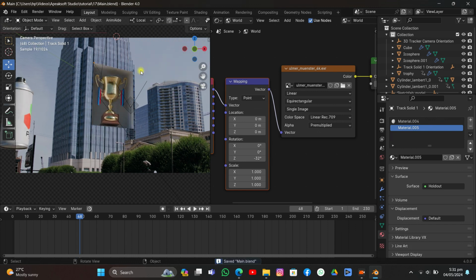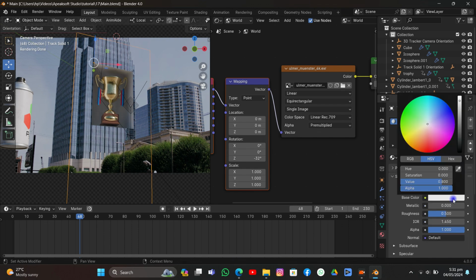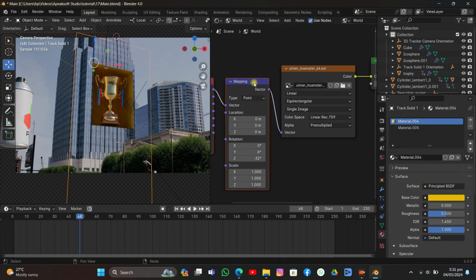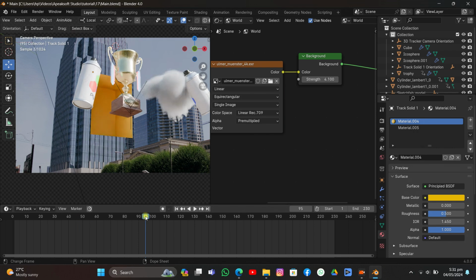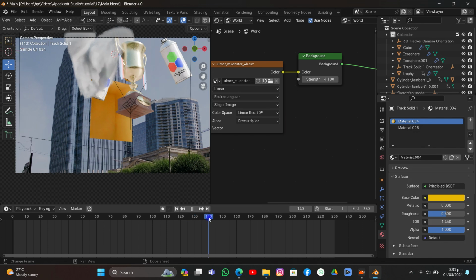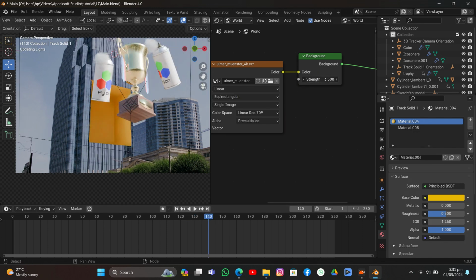And yeah, you have seen some vegetation growing on the trophy, which is actually very easy to achieve. I have already made so many tutorials. I'm just going to play around with the strength of the world. Okay, so that's fine. Okay, that's good. Fine. And we are about to finish this. I'm going to make the strength 2, or maybe I'm going to make it 2 and save it.